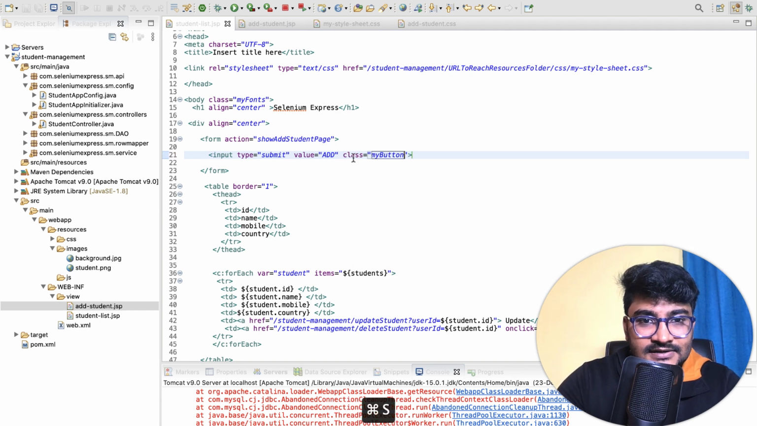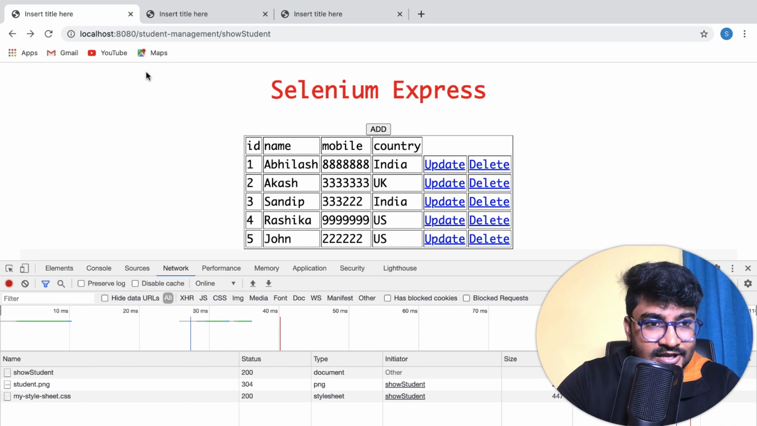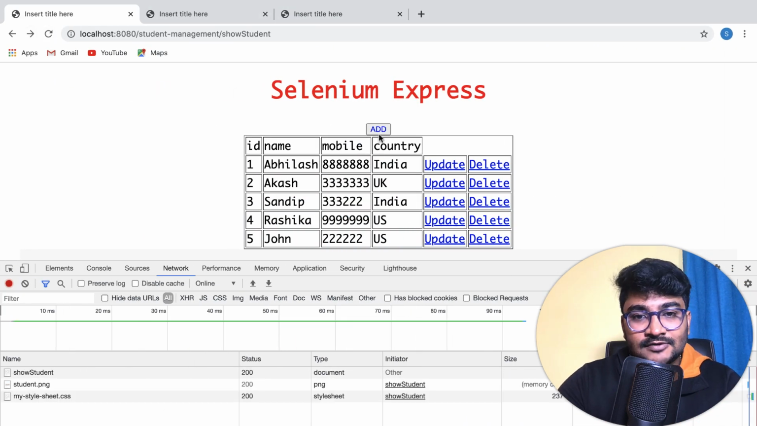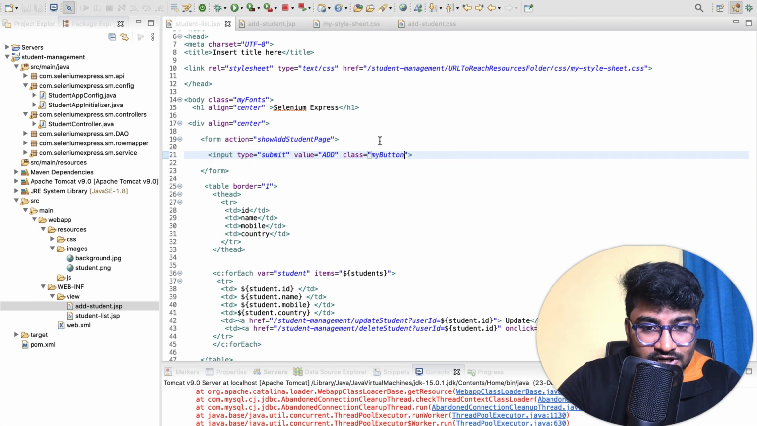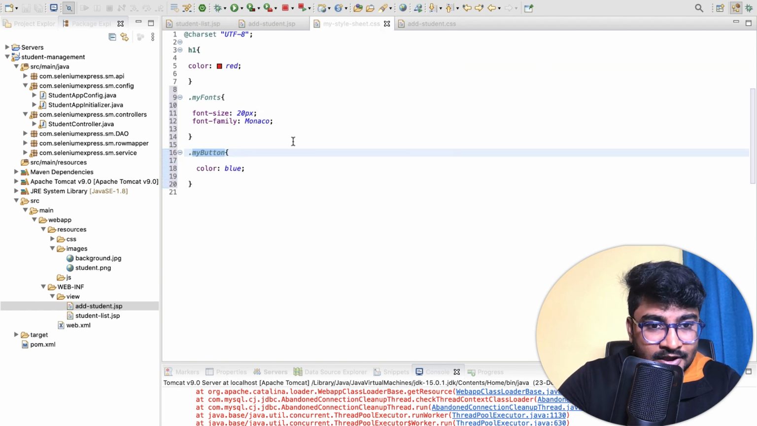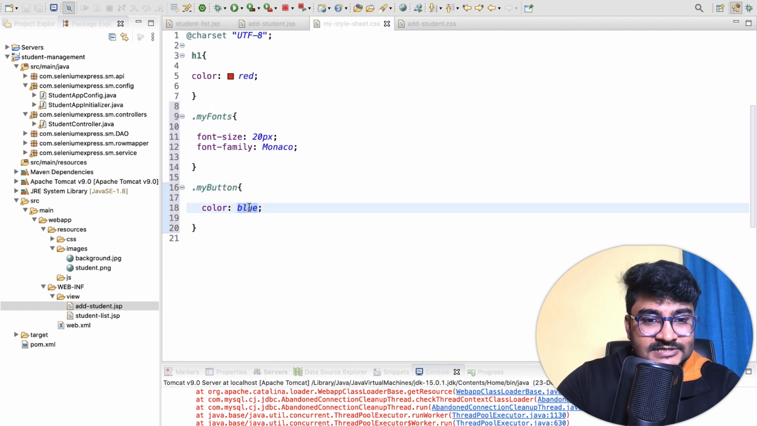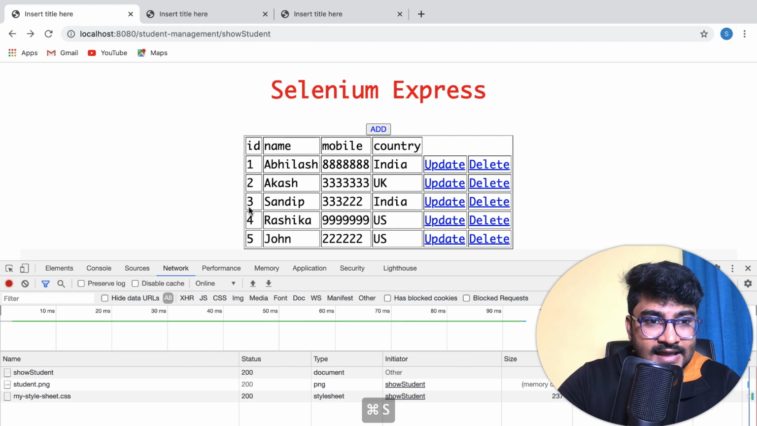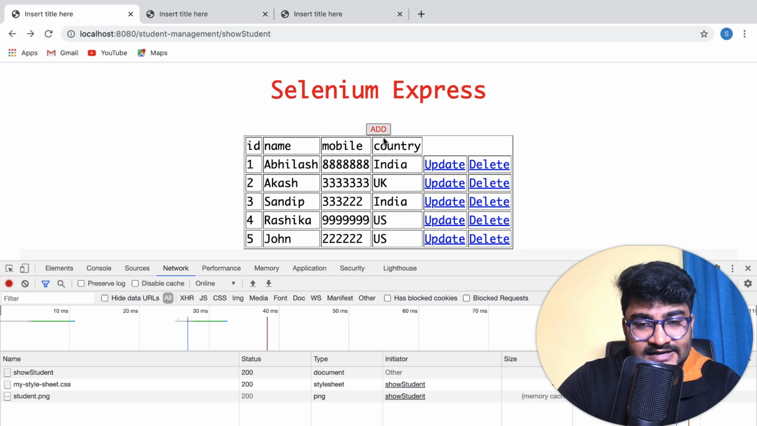Okay, so right now if I go there and do refresh, see right now the text of the button is changed to blue. That's because right now I'm saying the class is my button, and my button I'm defining right here. What about if I say it red? Command S, go back, do a refresh. Right now it is changed to red.